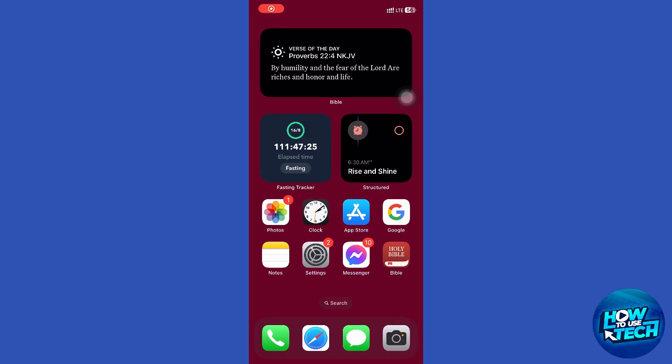Hey everyone, today I will show you how to check shared albums on iPhone. And here's how it's done.